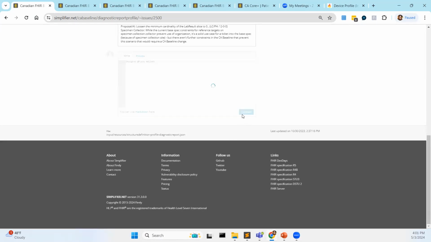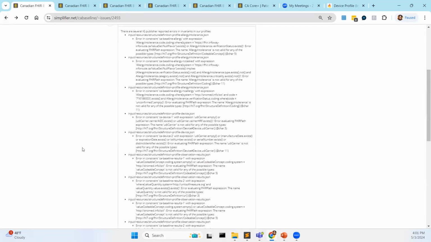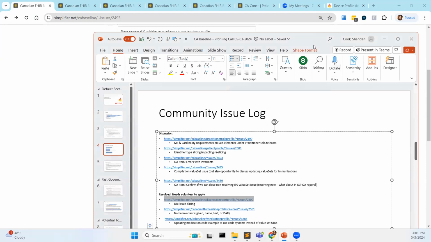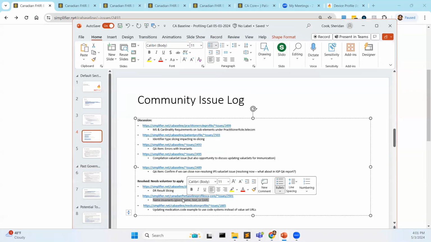All right, what about the other two? I know we're a minute over. Is there anyone that is immediately screaming at making these two fixes? I will ask you this on the next profiling call. This was the invariance one that we talked through on patient name before, and this one is the medication code examples. That one should be pretty simple to fix.